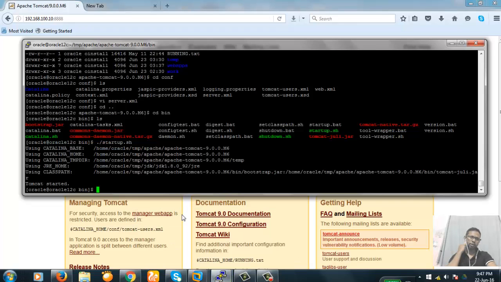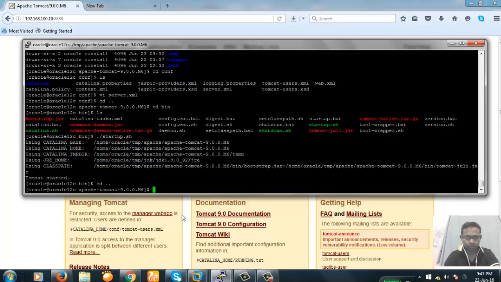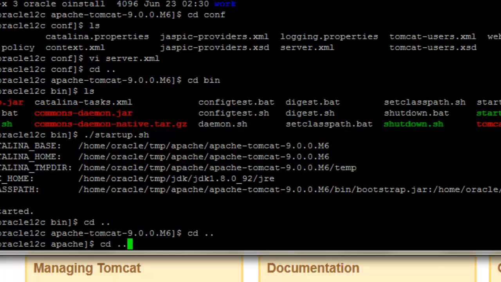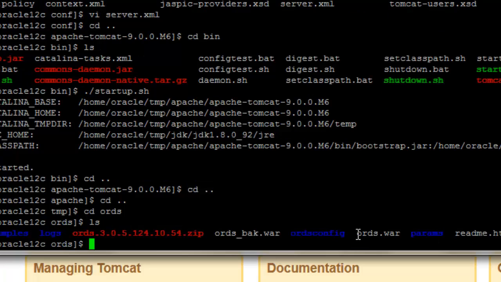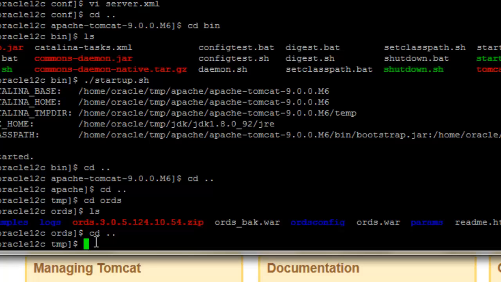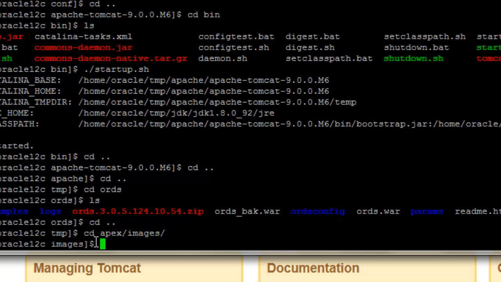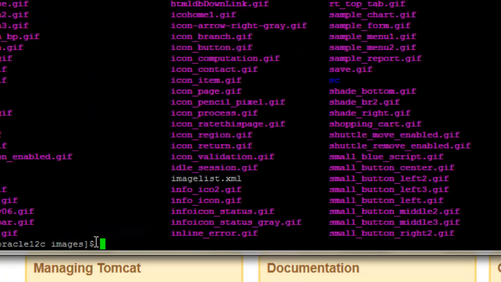Now what we have to do is very simple. We already configured ORDS in the last video. Now we will go to that ORDS folder. See, here is the ORDS.war file, and also cd apex, images. These are the image files we will copy. We'll deploy these images to Apache and also that ORDS to Apache.